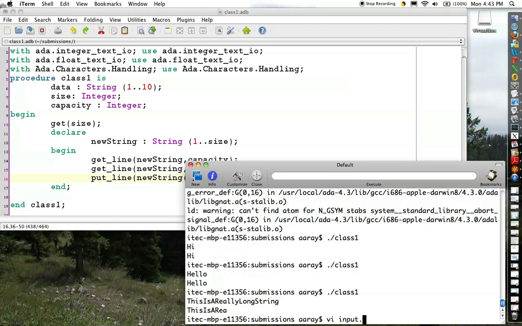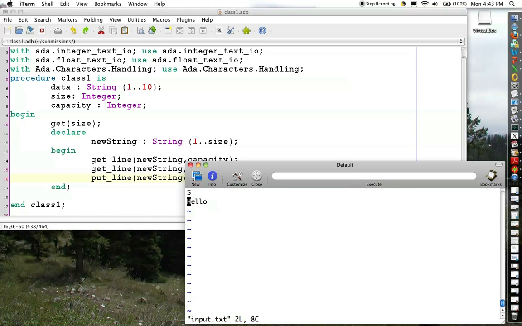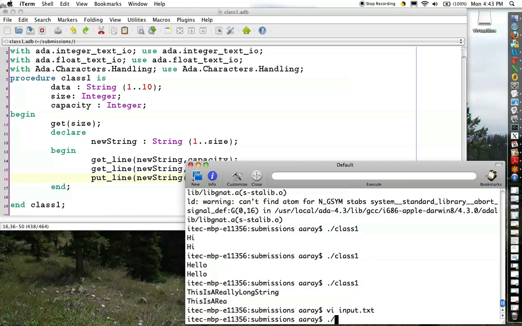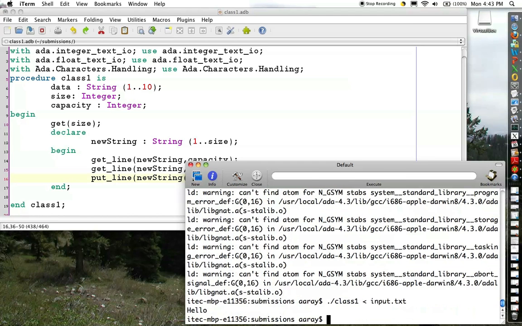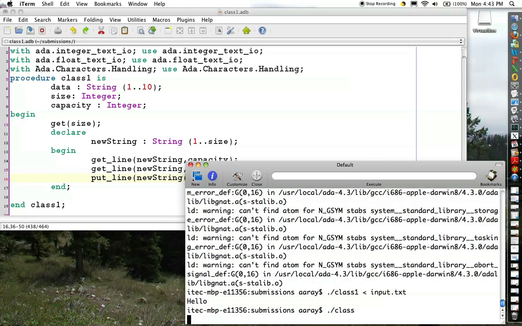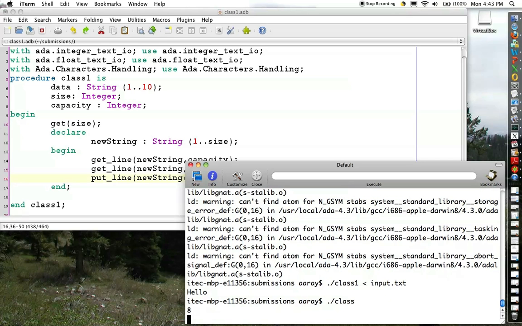So let's look at a particular input case. I'm going to have 5, and then I'm going to have the word hello. So let's remake our program and run it with this particular input case. So I'm able to read in and output this. If we run this manually, well, let's create a string of size 8, and this is a test.